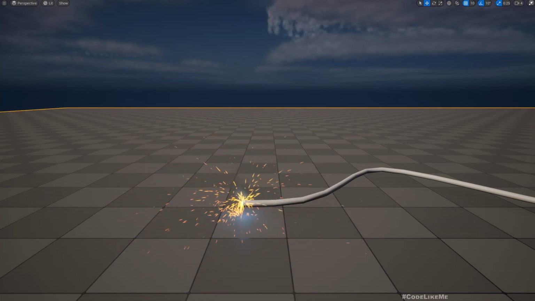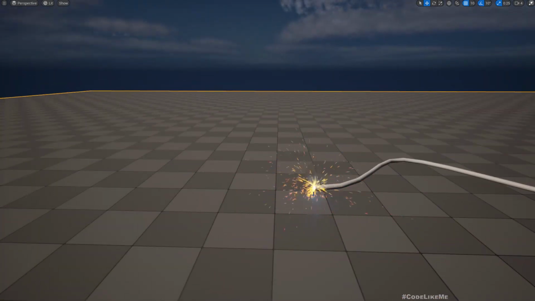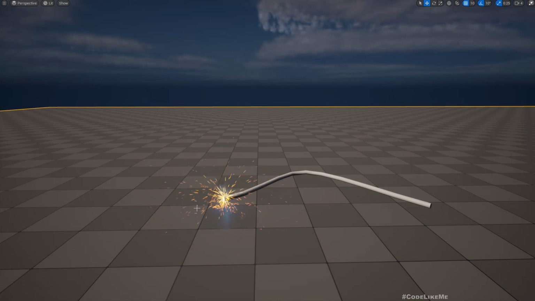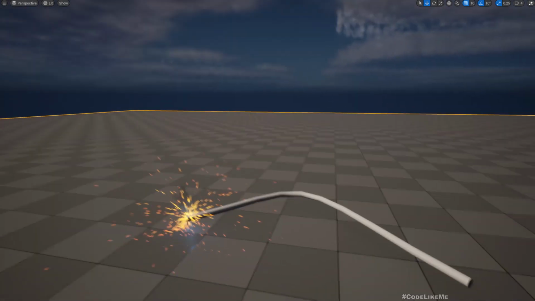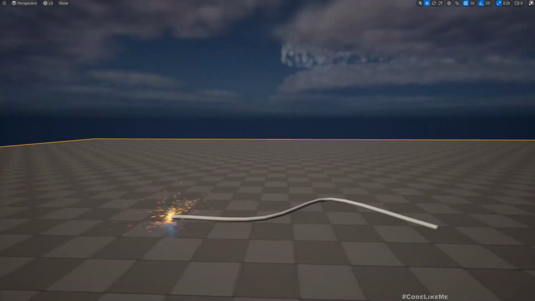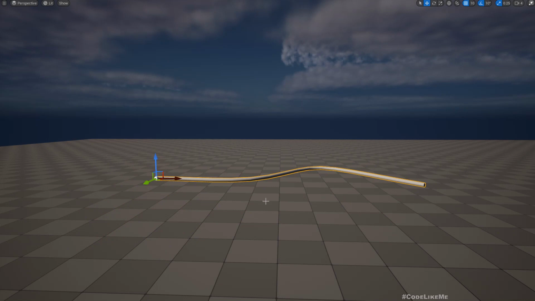So if you need, you can have an advanced material which shows the burnt wire, or maybe you can just spawn some decals along this spline path, so you can show the burnt path. But for now I'm just gonna stop this episode right here.